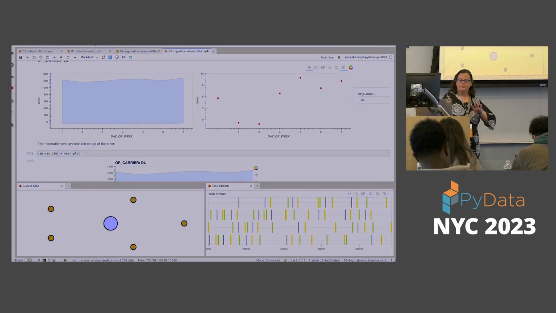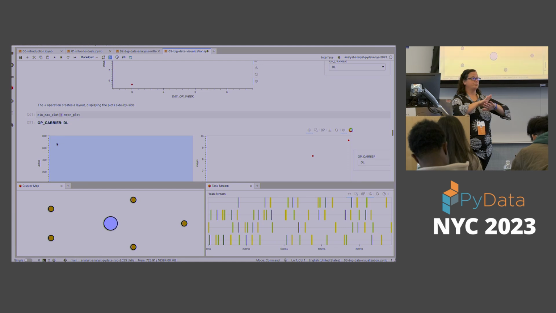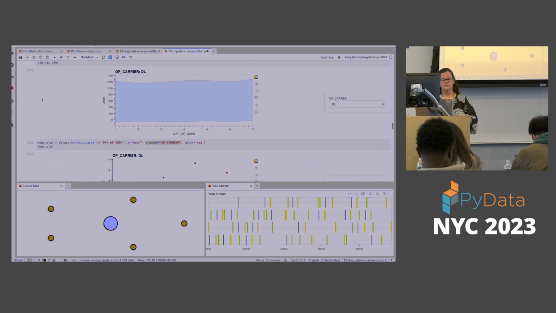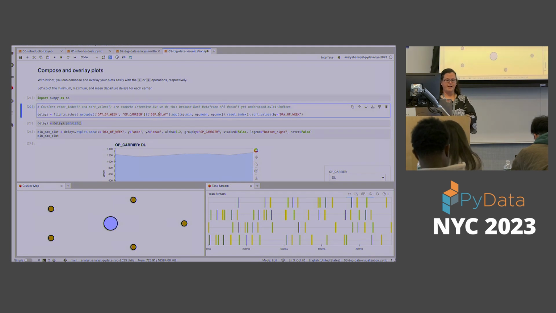We also can provide this star operator, and that will tell hvPlot to overlay the two visualizations. So now we're going to overlay our minimum and our maximum.